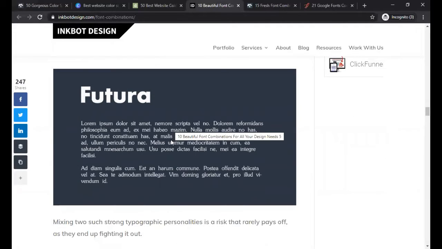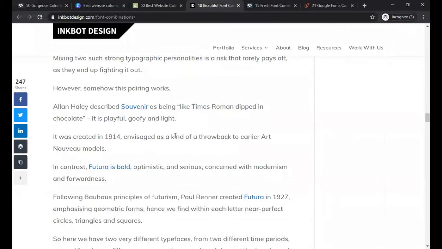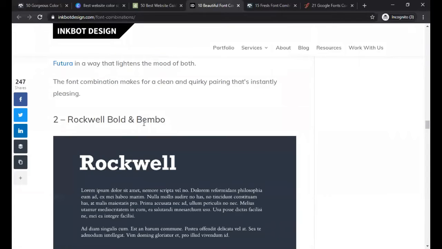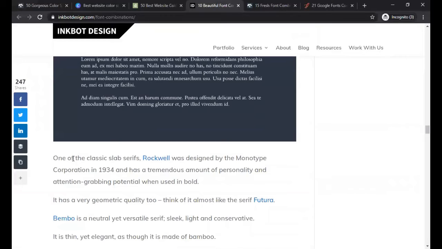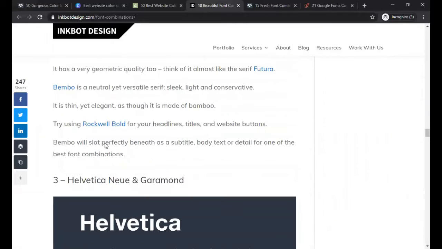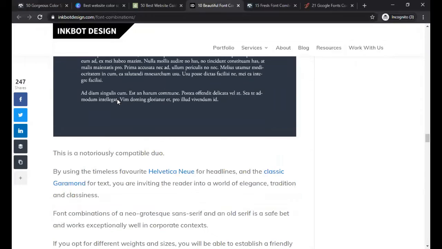All right, so let's suppose you're going for a sleek, conservative look, like nothing too flashy, nothing too extravagant. So yeah, you might want to consider the Rockwell Bold and Bembo scheme. And there's plenty of other good font schemes on this page.